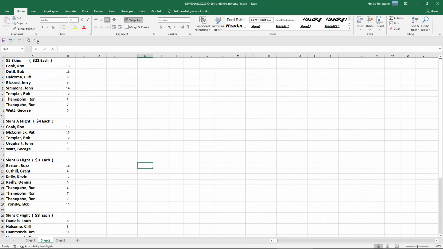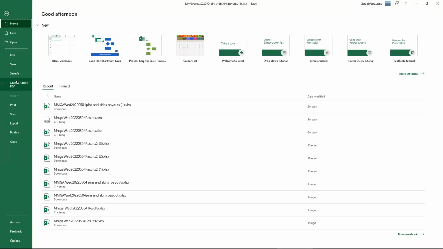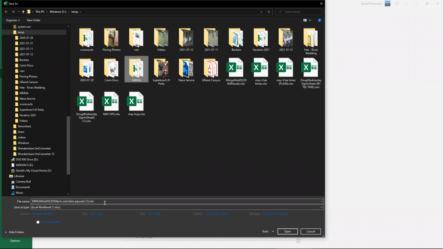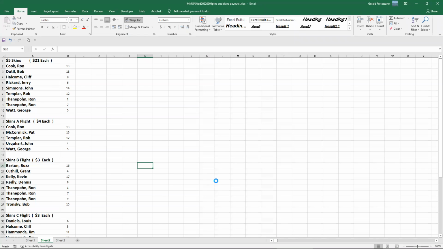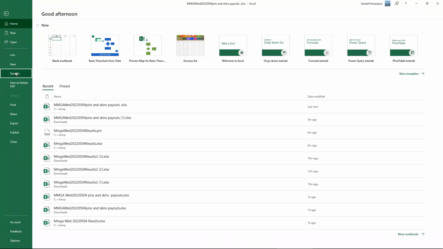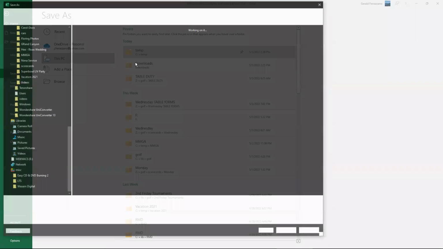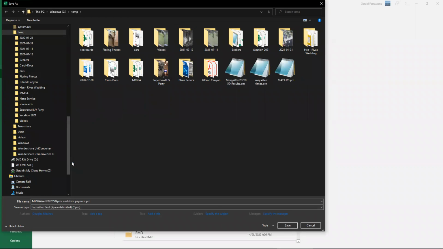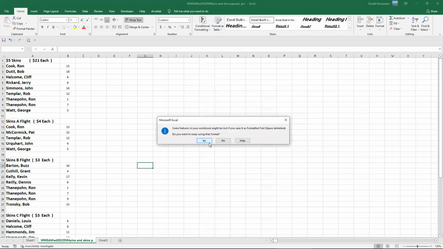So we'll save this file, save as, and temp again, same spot. This is pins and kickers and payouts. I'll take this one off. I don't need that. Save. And just take a second and save. I'll do a file save as again, same spot. I'm going to change the type to PRN. That lets it be text only in the format we want.